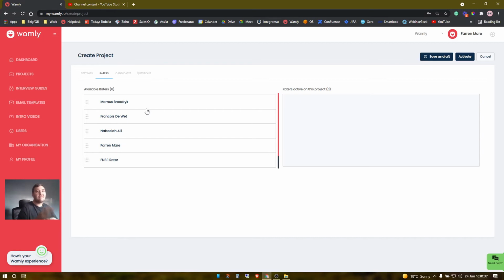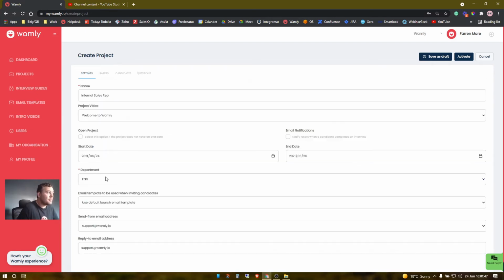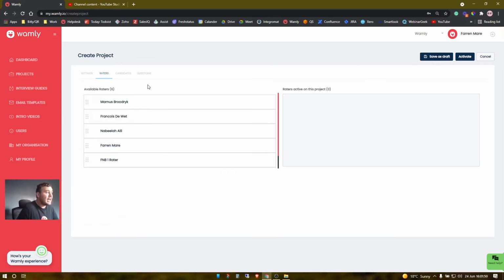But certain of those users have been allocated to different departments. So maybe some have been allocated to sales and some have been allocated to finance. Then, depending on the department you've selected here and the users you've allocated to that department, we will only show you the users who have been allocated to that department. The idea behind that is to prevent other departments from seeing candidates that actually belong to a different department.